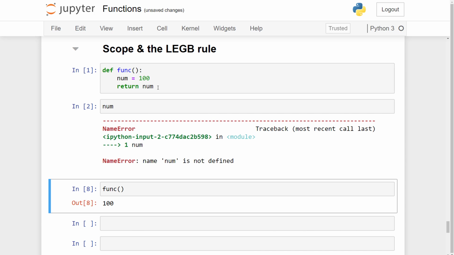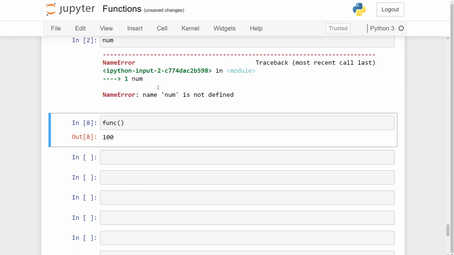The next type of scope is known as enclosing, or sometimes referred to as non-local scope. This is a special type of scope that only exists for nested functions. We haven't actually covered an example of a nested function, but I'm sure if you put your mind to it, you could do this with the knowledge that you've picked up in the course so far. But let's see an example.